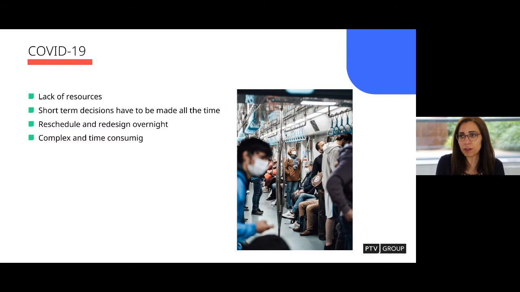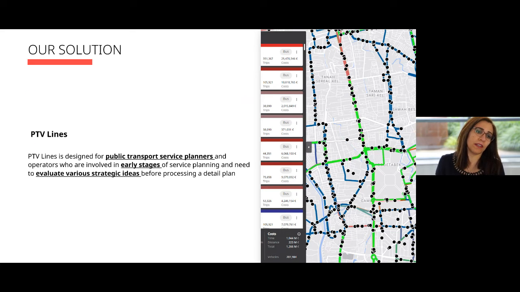Before COVID-19, we had the option to wait 6 months to analyze all the possibilities, to sketch all of them on paper and see a good result. But now we didn't have time. We had to reschedule and redesign our service network overnight. So that's why we came up with the solution of PTV Lines.